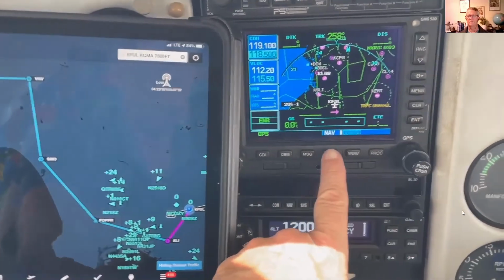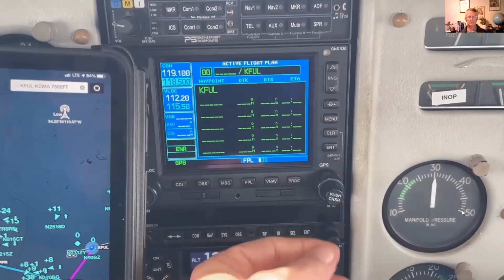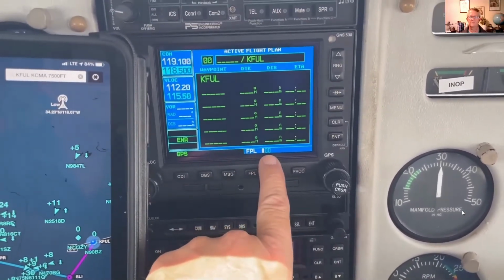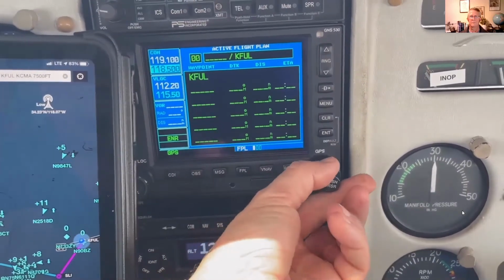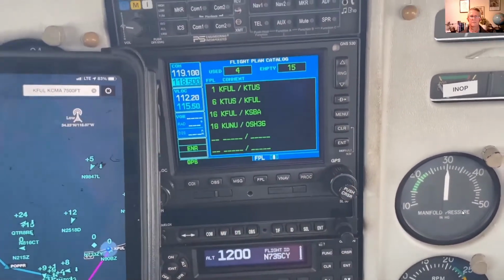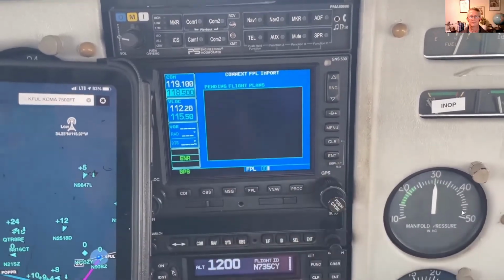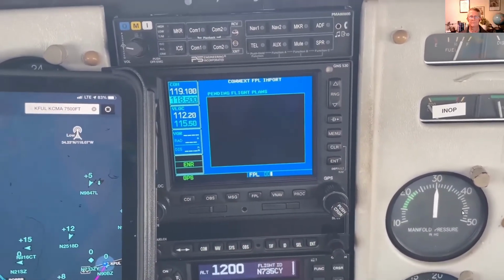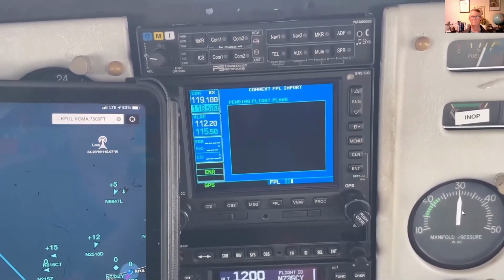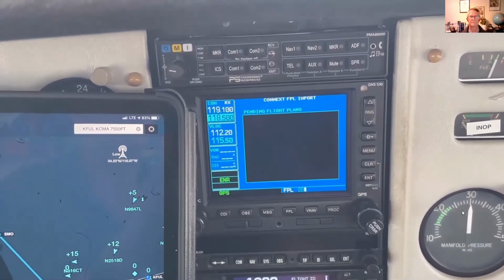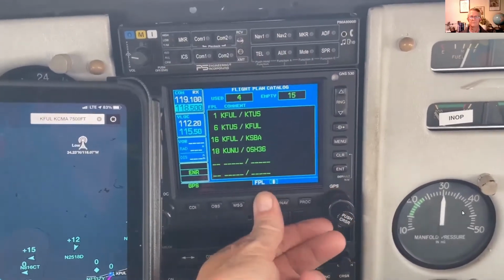Over on the 530, we pull up the active flight plan, we see that there's no waypoints in it. I have 3 pages of flight plans showing. Most of you will only have 2 if you don't have the Connect. So page 2 is our flight plan catalog that we've talked about earlier, and page 3 is the Connect flight plan import page. This is a new page that you have if you are connected with the 530 through the FlightStream 210 in my case. The 510 works the same. So come back to the flight plan.